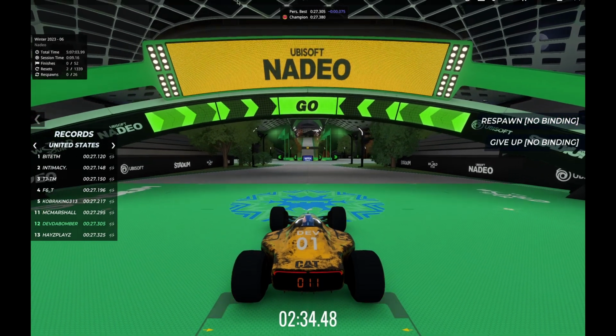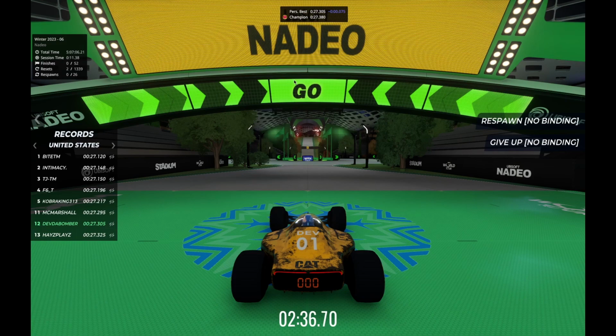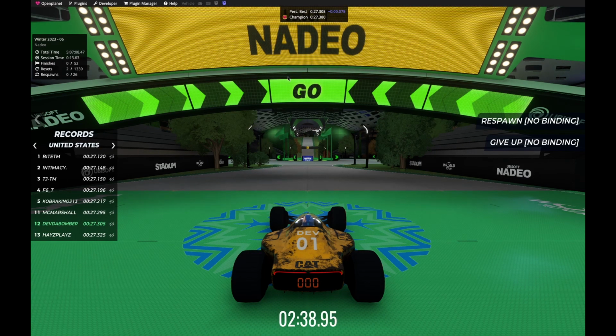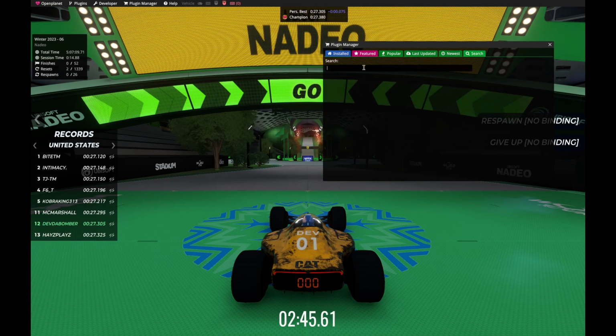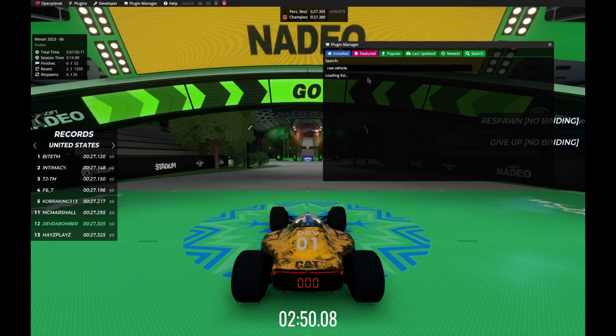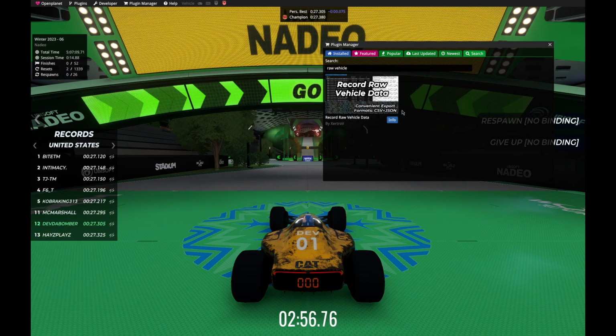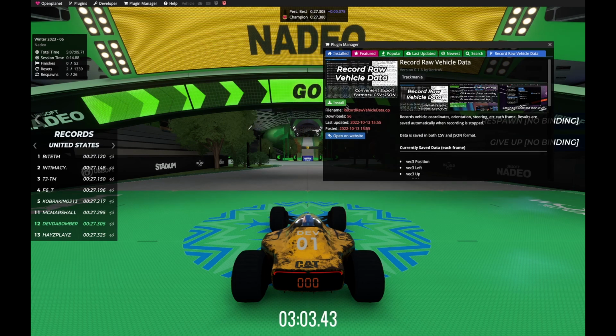So first we need to make sure that you have OpenPlanet installed, and then you can hit F3, go to your plugin manager, search for raw vehicle. You should get Record Raw Vehicle Data, and just a disclaimer, I didn't make this. It's just something I thought was pretty cool and I could do something with this. Go ahead and install it.